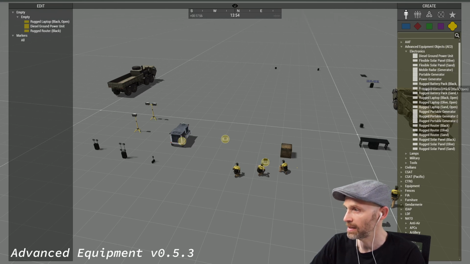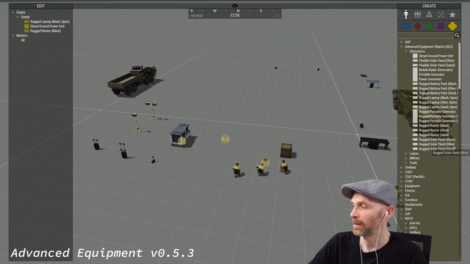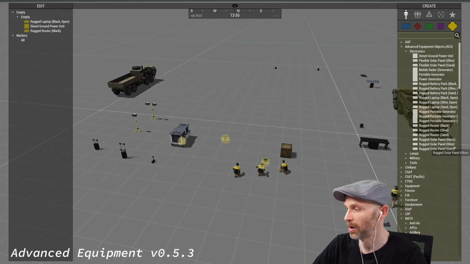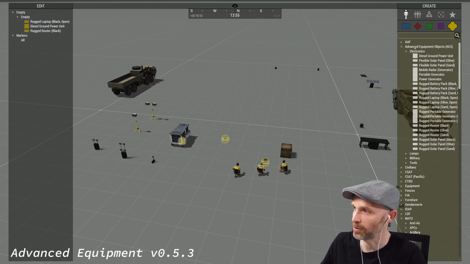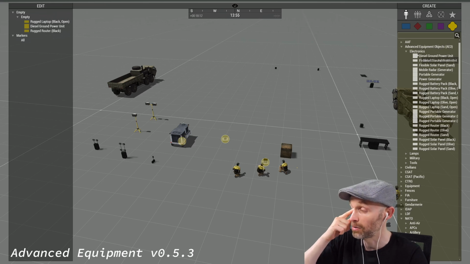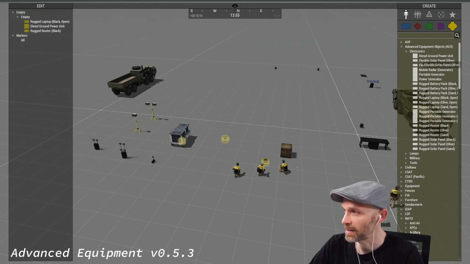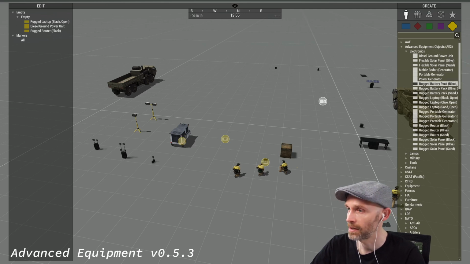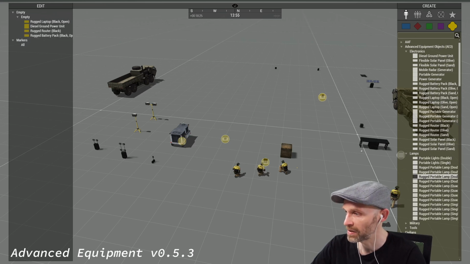So all assets can be found here, and as you see, I mentioned it earlier, there are no icons that show you from which mod the assets are, so you need this category to identify them. And all assets can be found here. You have the generators, you have battery packs, you have a laptop, router, solar panel, all the lamps, etc.